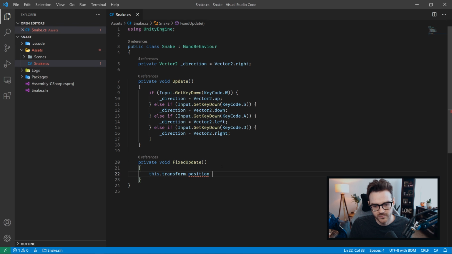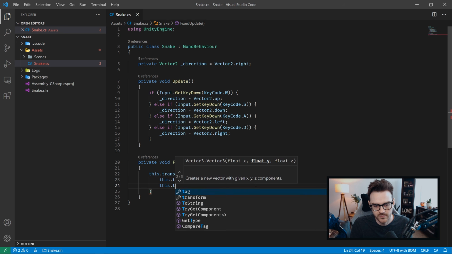So position, and we're going to say equals new Vector3. Our position here is always a Vector3, even though this is a 2D game. And we can provide our X, our Y, and our Z. And so we're going to take our current position in the X and add it to our direction in the X. And then same thing in the Y.